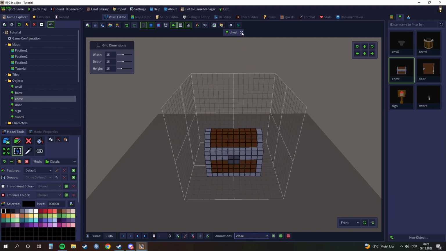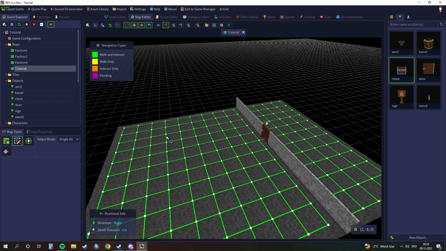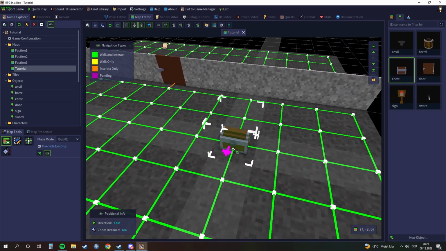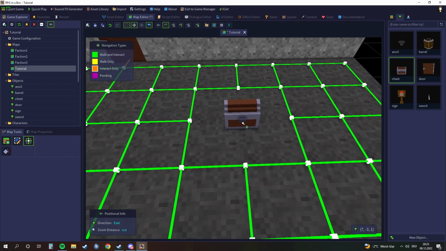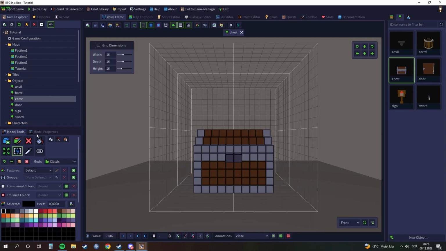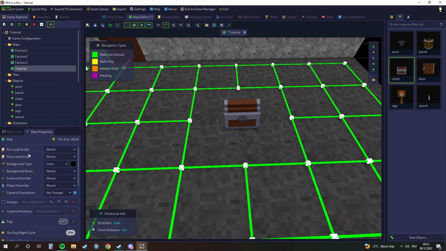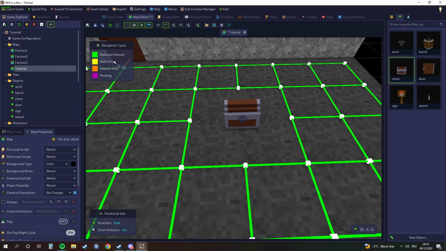So we have the model, the object. Now we're gonna place this object into our map. So I'm gonna go here and place this chest right here. Now you choose interact only. You can see how it erased all the navigation points because, if you go to the model properties, the object is not passable, obviously, because it is a chest standing in the way. So it erased all these navigation points.